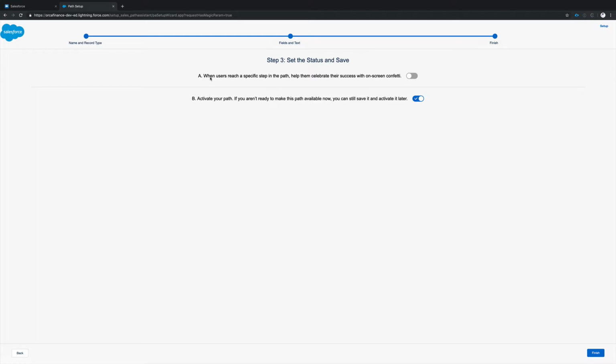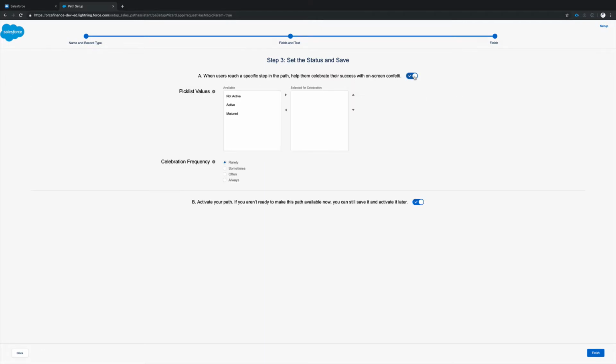In here, Salesforce activated, within a recent feature update, something about celebrating success, and you can have on-screen confetti. If you click that, you could click active in here, or not active, or matured, being the stage that's going to produce the confetti. So here, let's click matured, and then in here, celebration frequency. This is how often it happens.